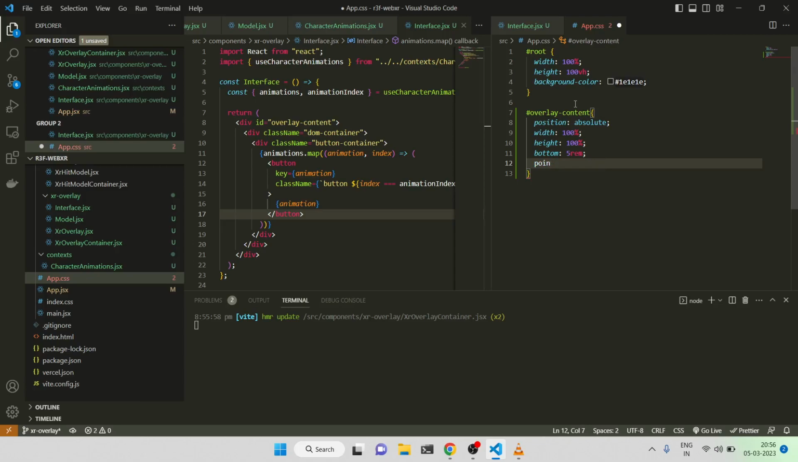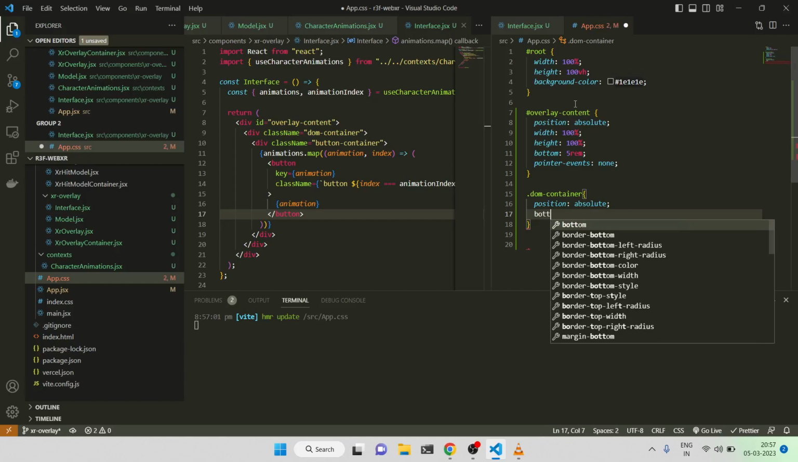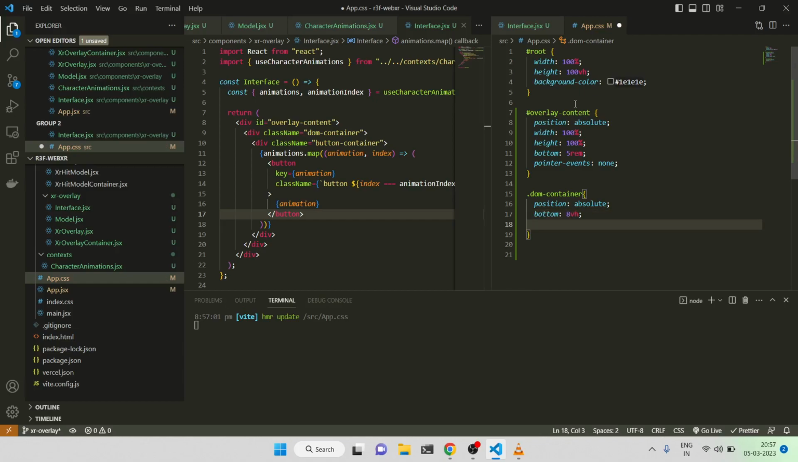Pointer events, sorry, will be none. Okay, and then DOM container will be again given as absolute. And width will be again 100%. So this is a DOM container. Now I'll give the button container some default flex stuff.